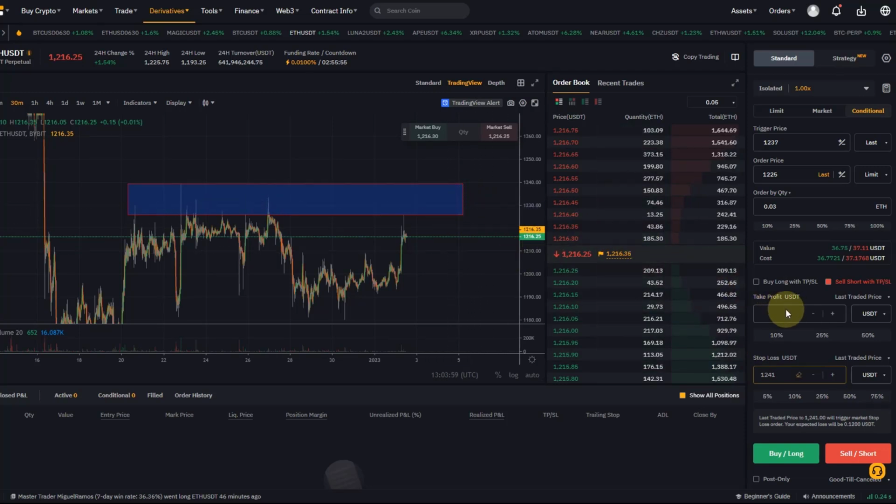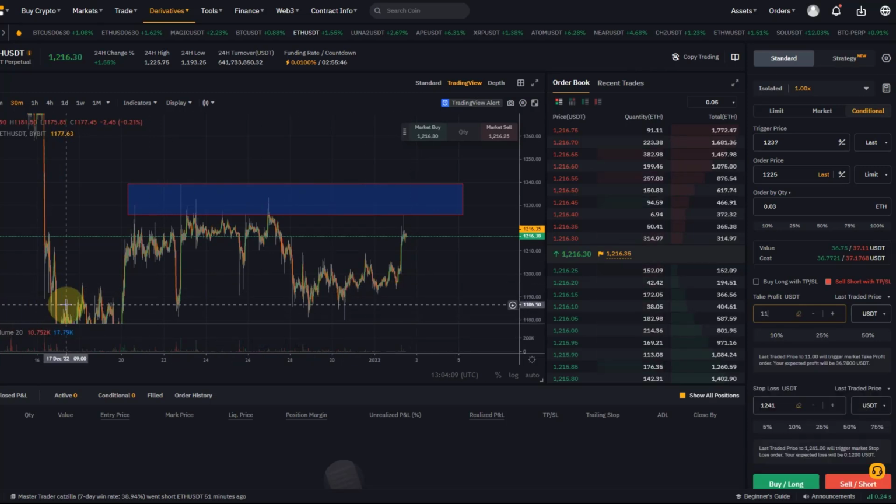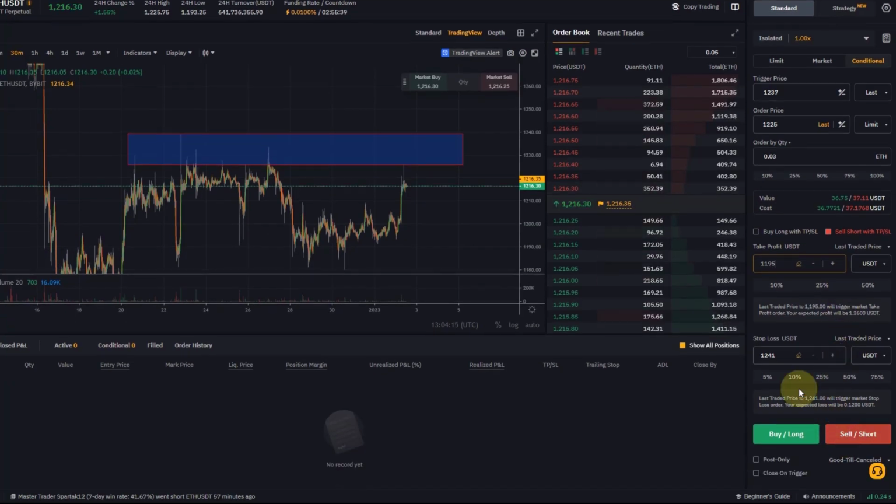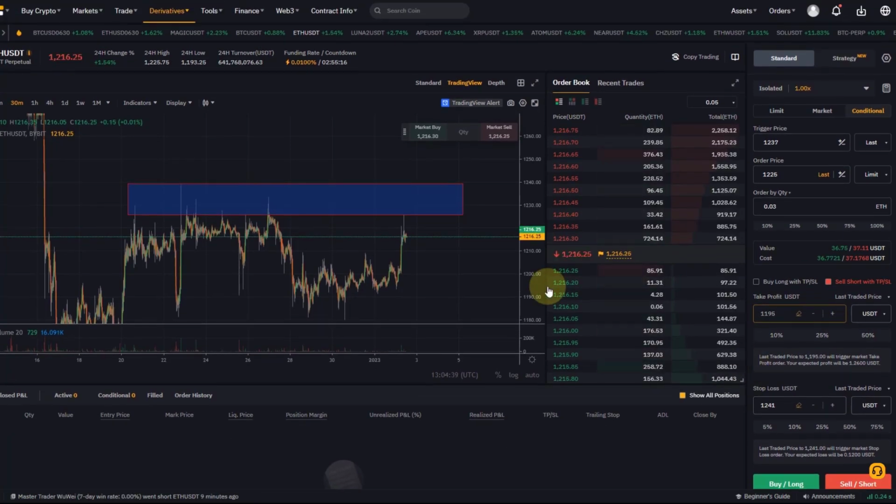And you can also say take profit and say, okay, when I run into this support area down here, because there's clearly going to be some support, let's say around 1195, then I want to take some profits. 1195. And then I can go short. So this is how you can use the conditional orders. So there's various ways of doing this.